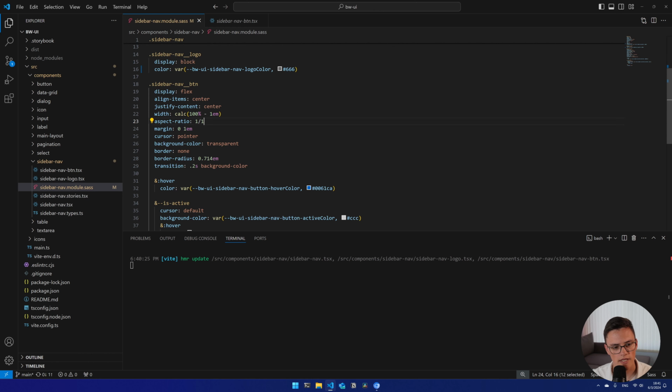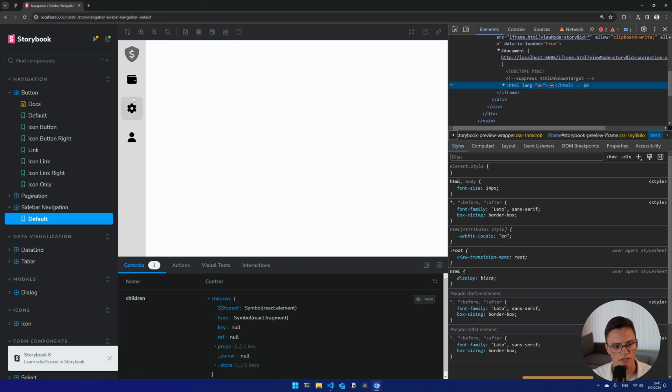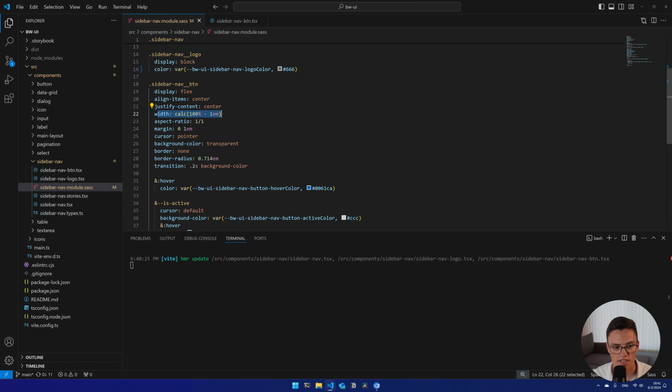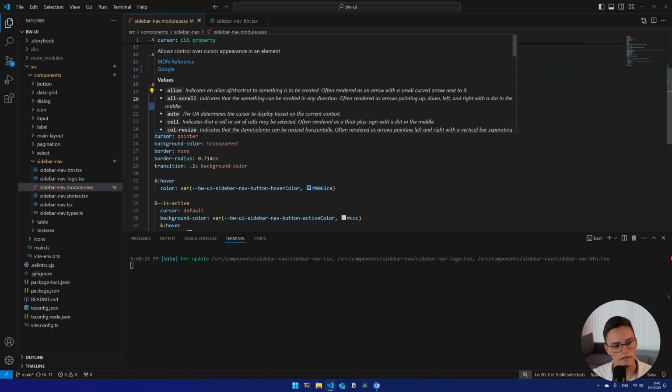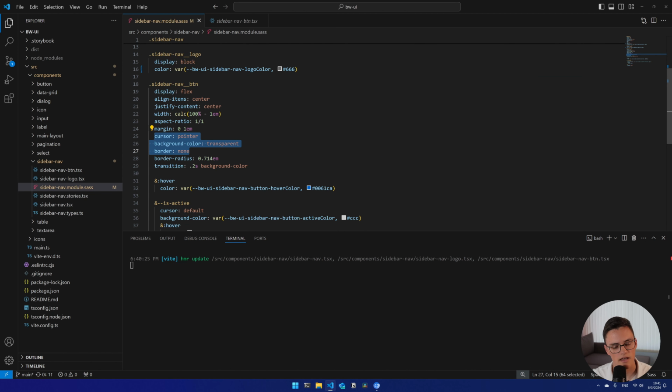We also maintain an aspect ratio of 1:1. So the width specifies the width of the box, and with aspect ratio, we make it a rectangle always. And then with flex, we center the icon inside of it because I want these nav buttons to always be rectangles. And finally, these are just reset styles for the button.